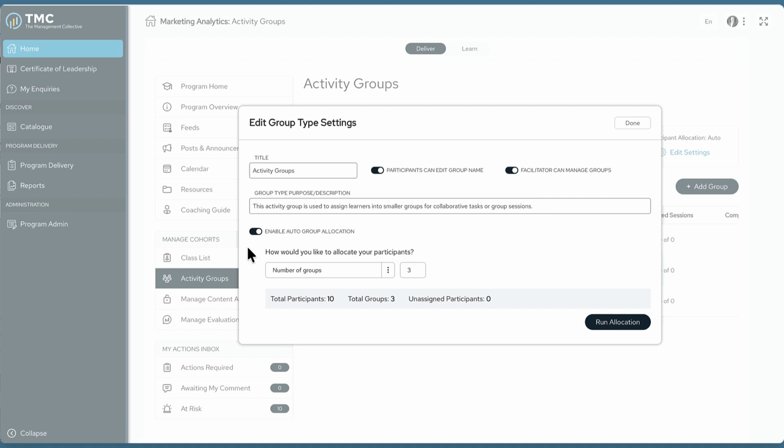We've got a couple of different options for automatic group allocation. You can base it on a defined number of groups. In this case, I want 3 groups, which means however many participants I end up with on the course, they'll be evenly distributed across those 3 groups. The other option is maximum participants per group. For example, if I wanted everyone split into groups of 5 maximum, again, those course participants would be evenly distributed across those groups, ensuring that no group was larger than 5. If you'd like to run the allocation, you can use this button down in the corner.